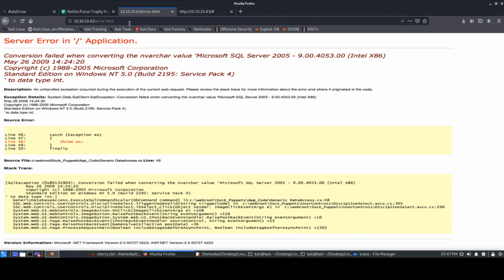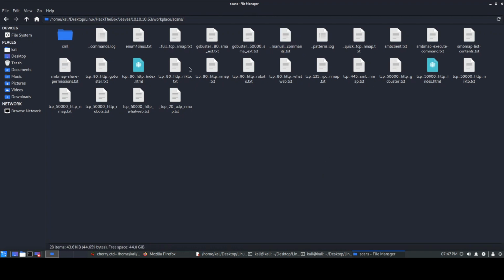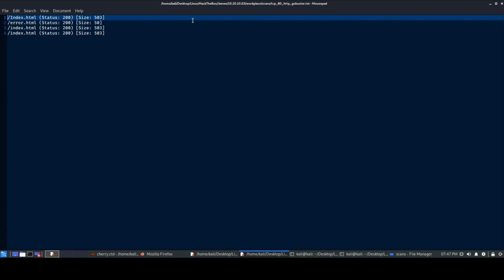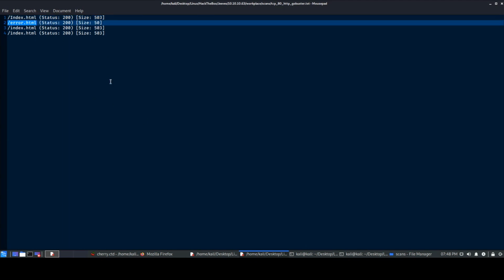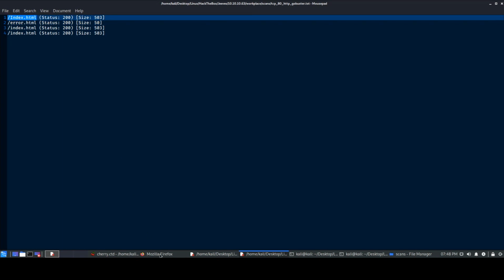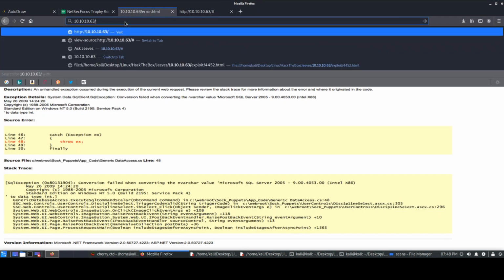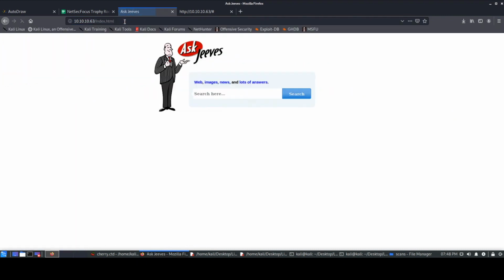So what I did was, we do run a GoBuster scan, and I think it did run GoBuster here. Let me just check. Yeah, the GoBuster scan did run from the auto recon tool. Sometimes it does not run by itself, so we'll look into how to do it. But this is what we got: index HTML and error HTML. Index HTML is obviously the default page we came across, the Ask Jeeves. So just leave it as it is.